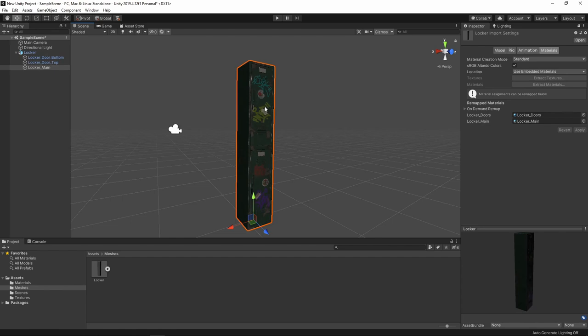So I could literally go to this door here, double click it so it's highlighted in orange. I could press E to go into rotation mode, and then using this little green slider, I can rotate it like so. And then I can do the same with this one here, and rotate that slightly like that. And we have our doors open.